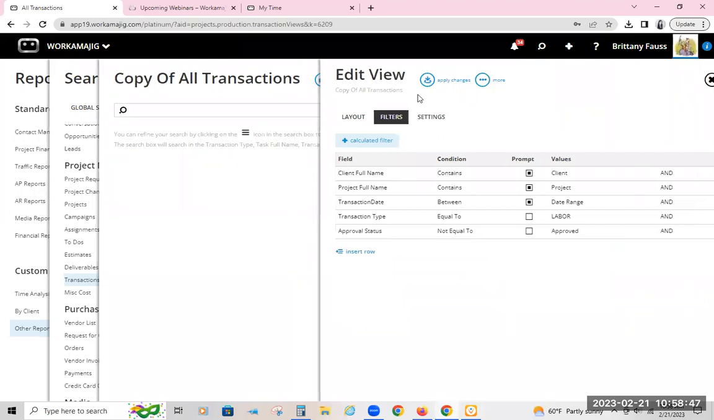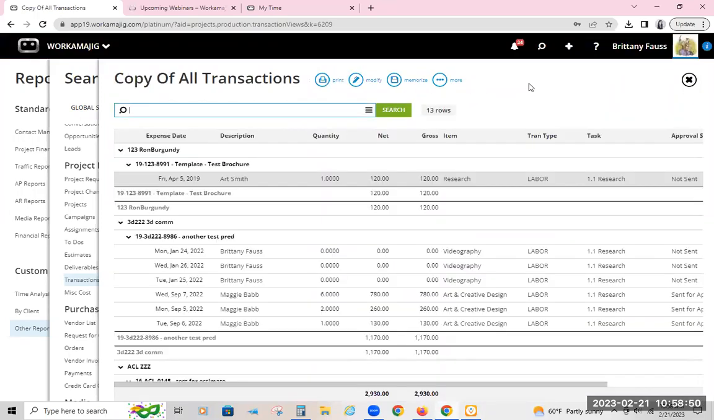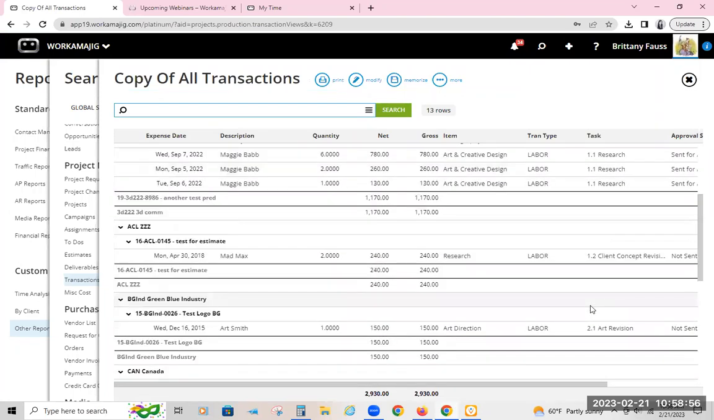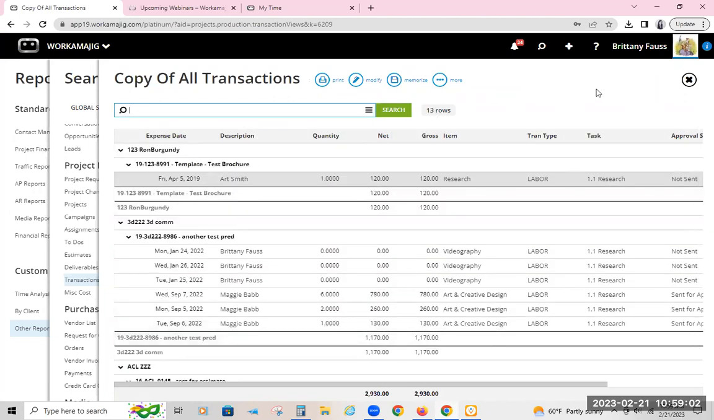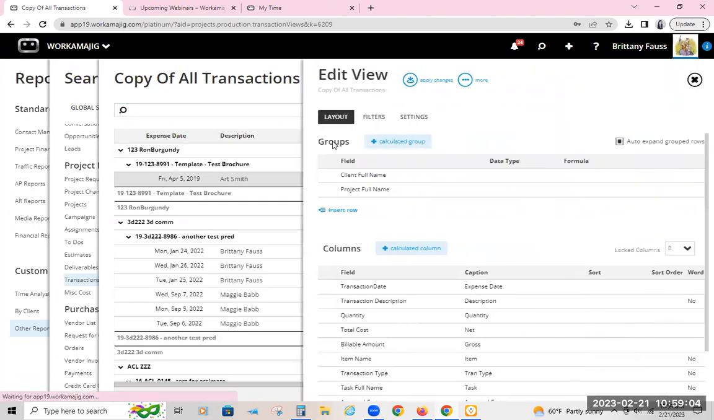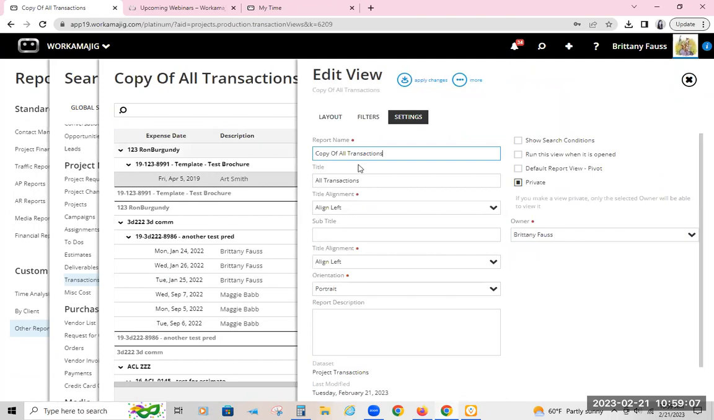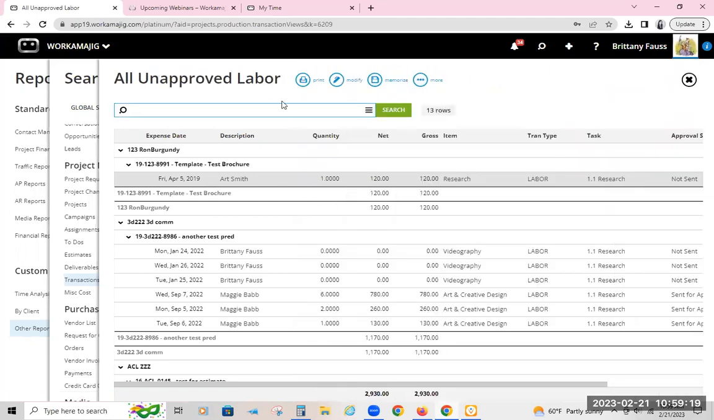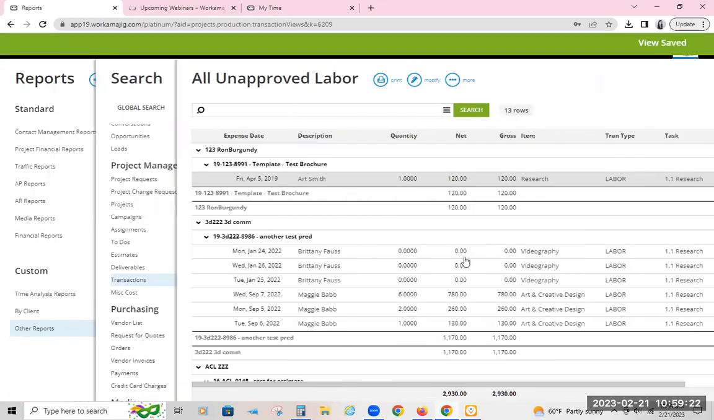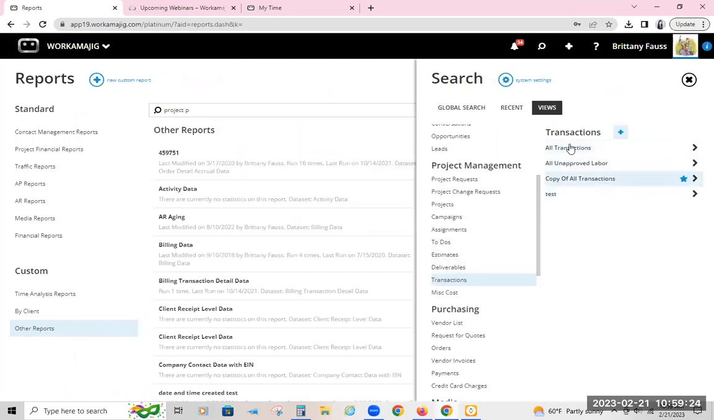So then this should show everything that's currently labor and not approved, right? You'll see not sent, sent for approval. I don't have a whole lot. I have 13 time transactions that are not approved, but this is a great way to find them. Then I would name it "all unapproved labor" under my filters. Either leave it as private or not if you want others to be able to run it, but then I would memorize that. When I look at my transactions, I have 4 views instead of just 3, in addition to that, all unapproved.